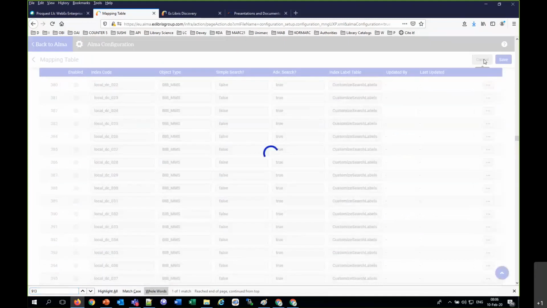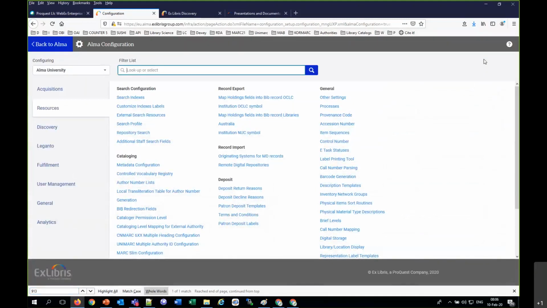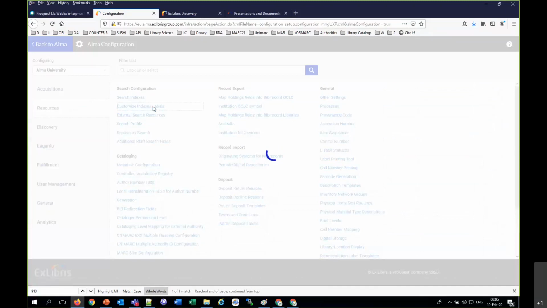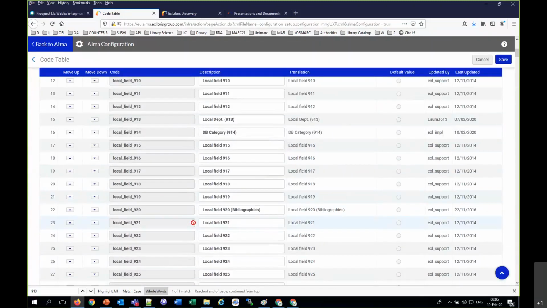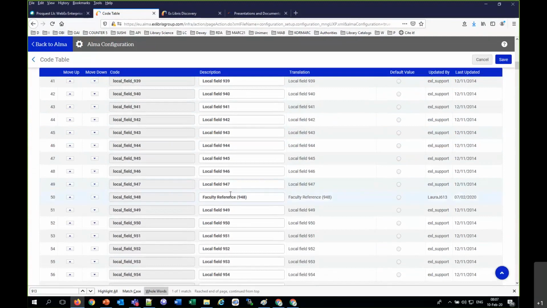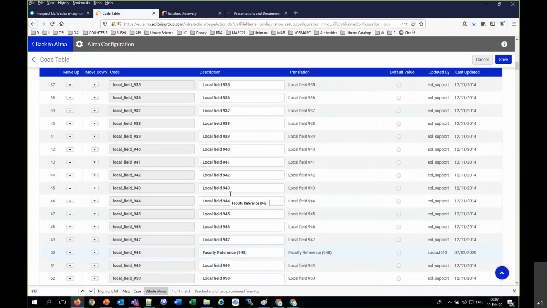Then I might want to give them a logical name rather than them just being called 913 and 948. I can go to Resources, Search Configuration, Customize Indexes Labels, and call them whatever I want. In this case, I've called the 913 the local department, and I've called the 948 faculty reference. So now I've got the fields able to be searched by simple search, by advanced search, and I've given them names. Now, I also want them to appear in Primo.